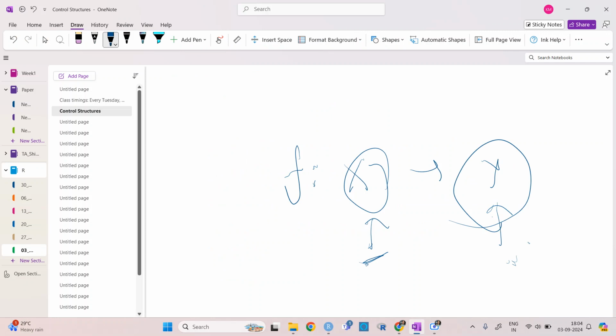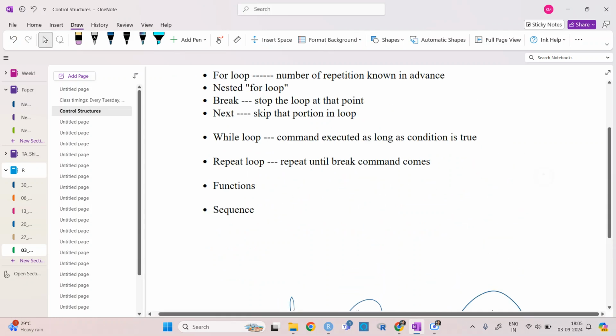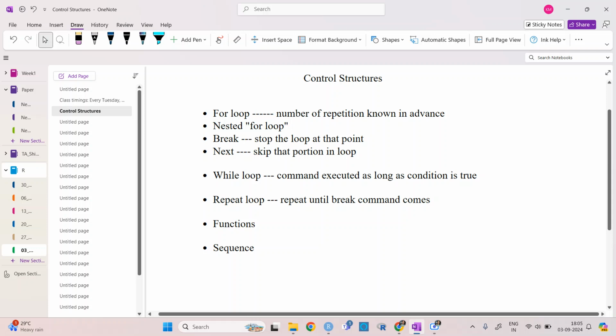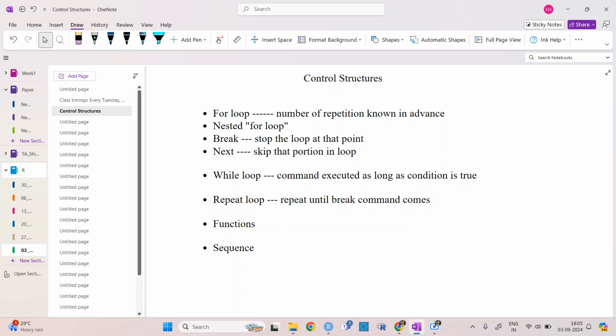So now in today's class, after understanding the loops, we will see how we can define our own functions, right? And at the end we will start the sequence, which we will see next week also.